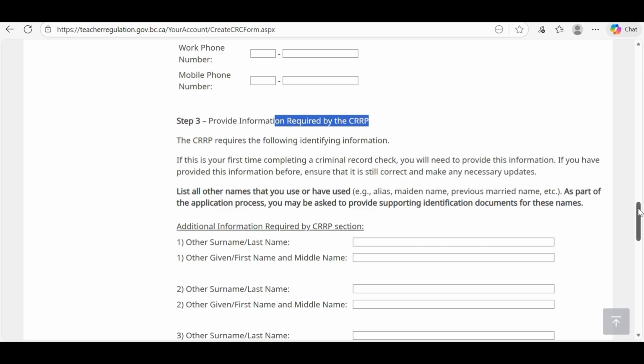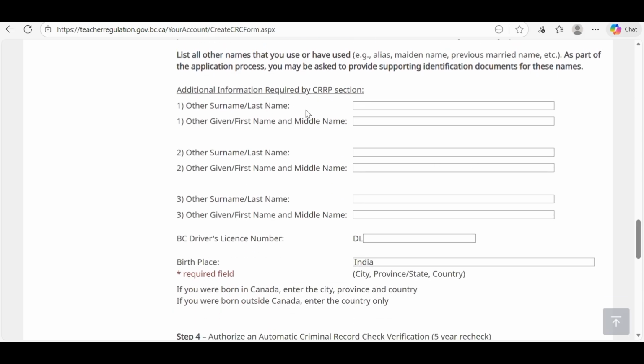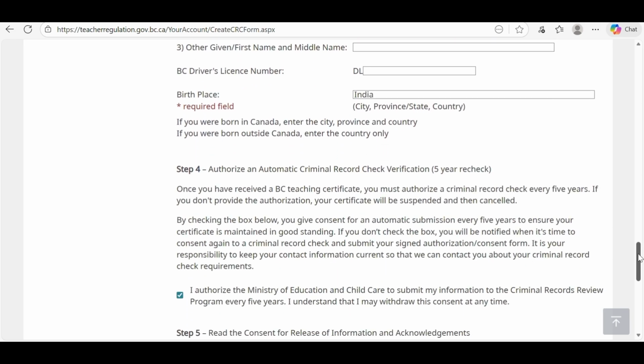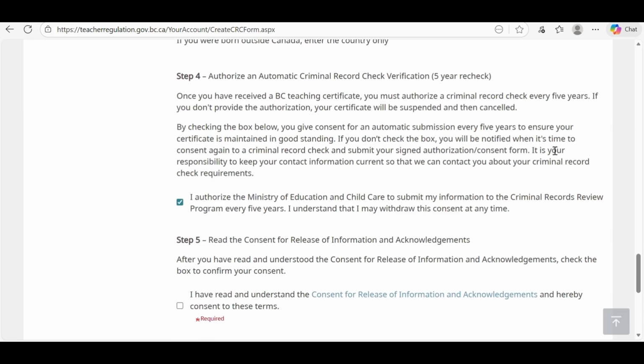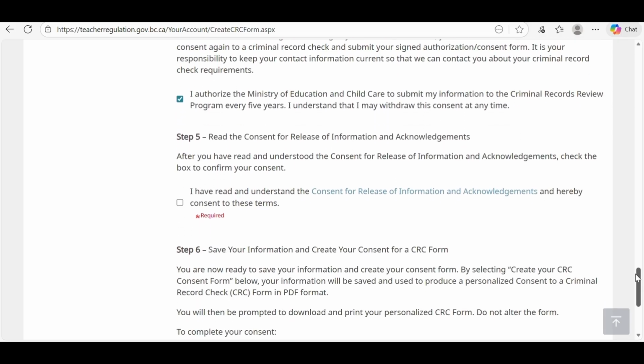So if you had any other first name, any other last name, whether it was for your marriage purpose or any other purpose, you need to update it. You also need to enter your driving license number if you have one and your birthplace. Next is your step 4, where you are going to authorize them. You are going to give your consent to conduct an automatic criminal record check. In step 4 and step 5, you need to tick the check boxes, and that's all you need to do.